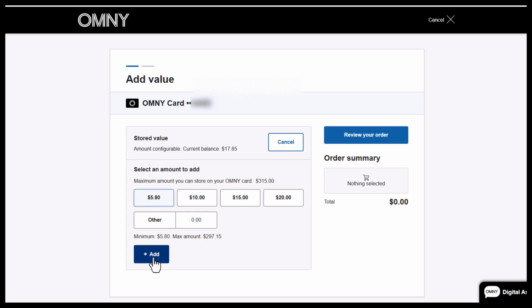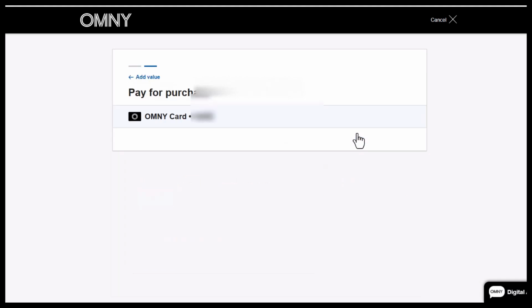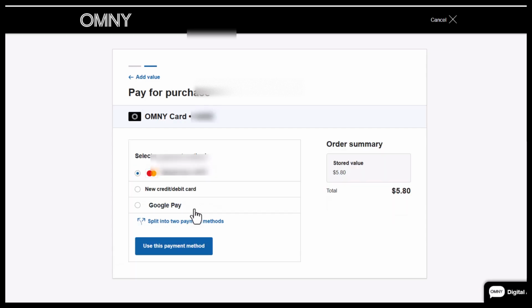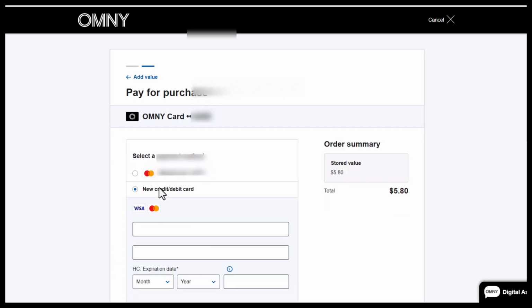So I'm going to put in the minimum amount of $5.80. So I'm going to click on that $5.80 button, click add. All right. And from there, all you got to do is simply click review. Right. I already have a card on file. If you do not, it'll look slightly different. All you got to do is enter in your card information.